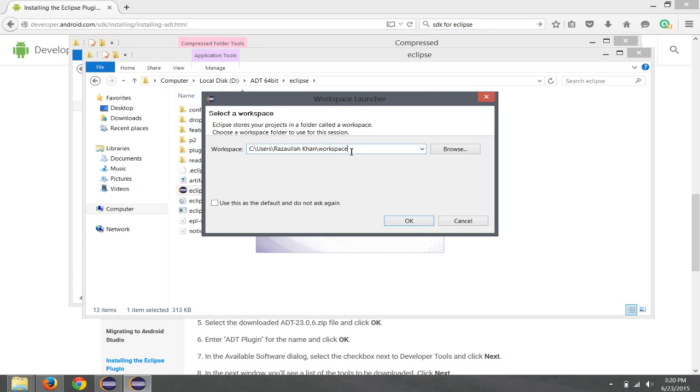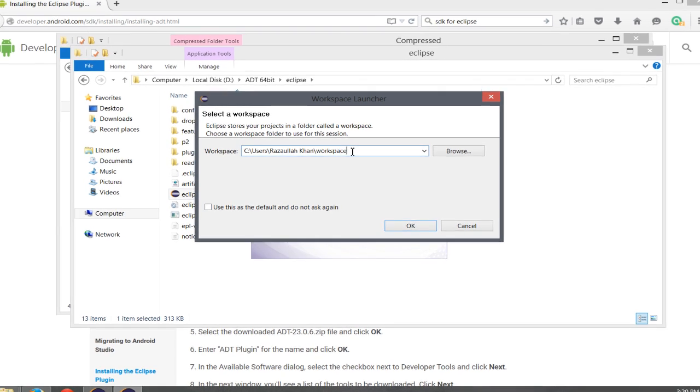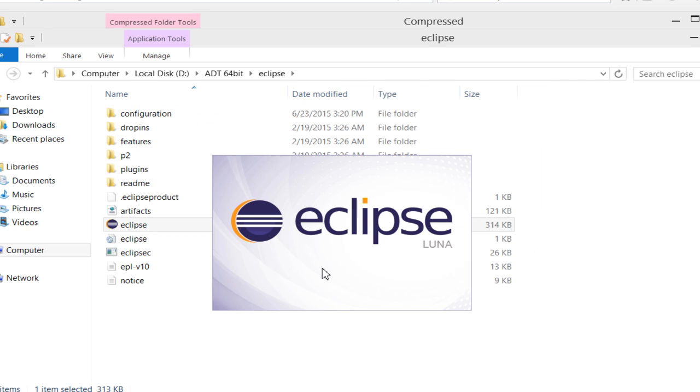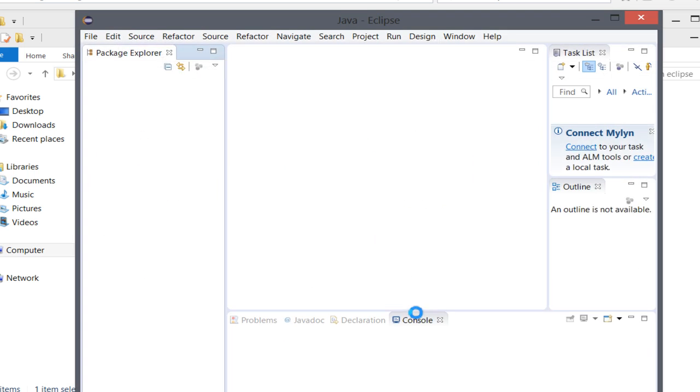Okay, this is where all of your project files will be placed. It's inside C user Razaullah Khan workspace, and you can also change this, but I think it would be good if you keep it default. Click on OK, and Eclipse is running for the first time. It will take some time.